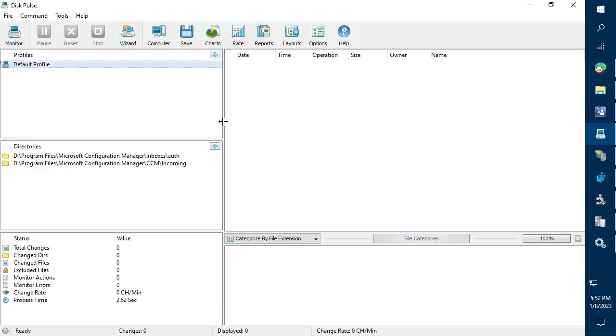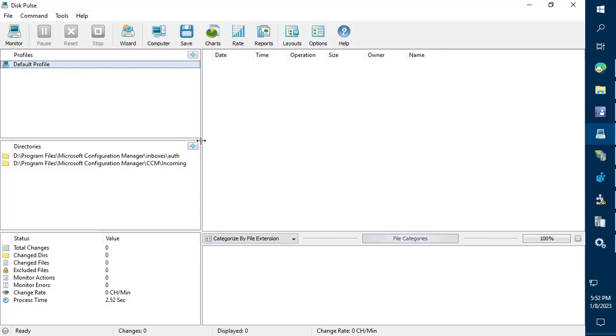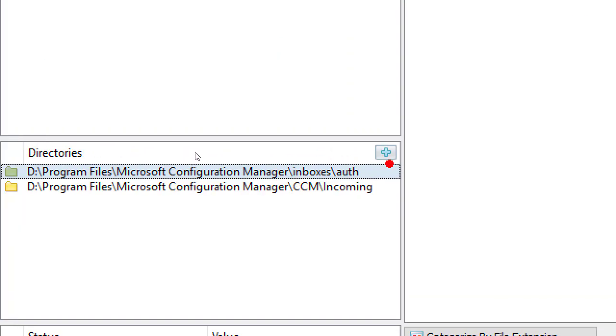I haven't really tested this. I didn't do a lot of research on it, but there's plenty of tools out there. For example, you could use something like Process Monitor, from Microsoft. This was just an easy one that had a GUI where I could just easily come in here and monitor stuff. So what we're going to be monitoring is 2 different folders.